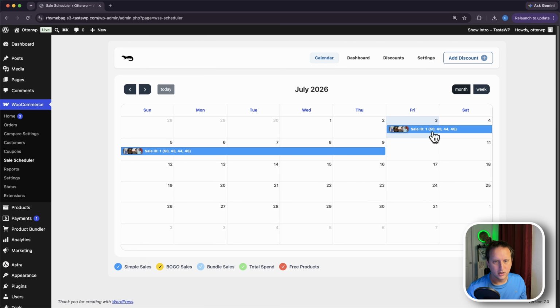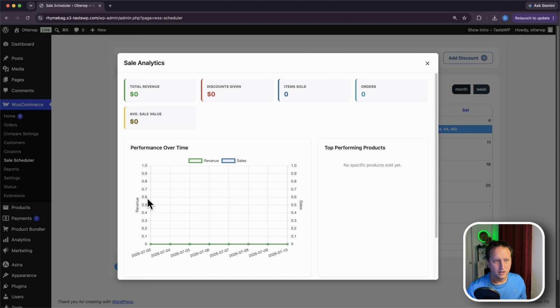And if it's a current running sale, you'll also have analytics. So this will then tell you how this is performing. Obviously I just added it so nothing's going to show. It's going to show your top performing product and all the discount given and all the other relevant information. This is great for you to track and see how you're doing on the specific sale.